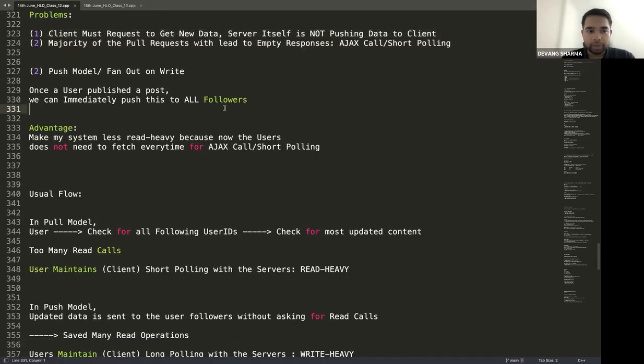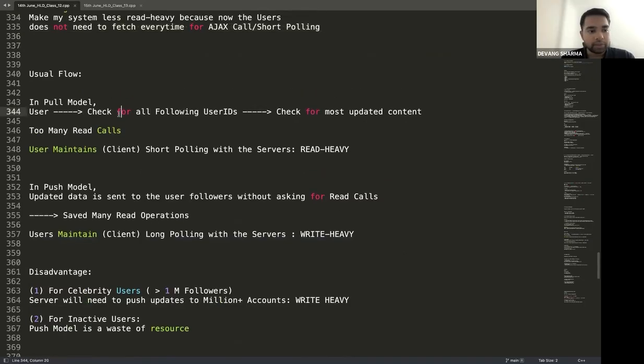Another model can be the push model. In that case, the client, and here client refers to our followers, my followers don't need to keep an open connection. What they can do is, once I publish a post, I can immediately push it to all my followers. So in that case, there will be far fewer read-heavy operations and I do not need to fetch every time for short polling. So this is how the flow looks.